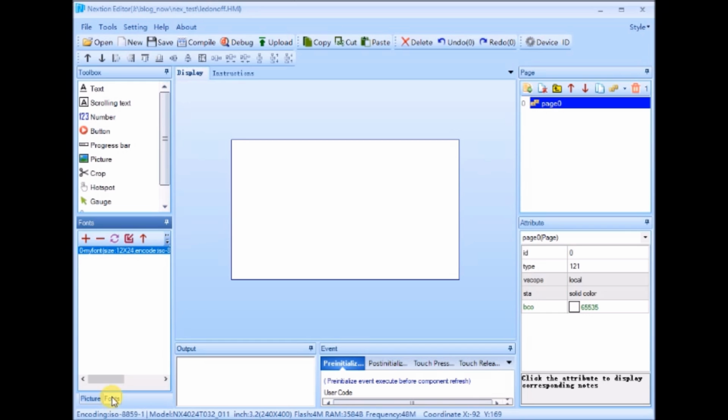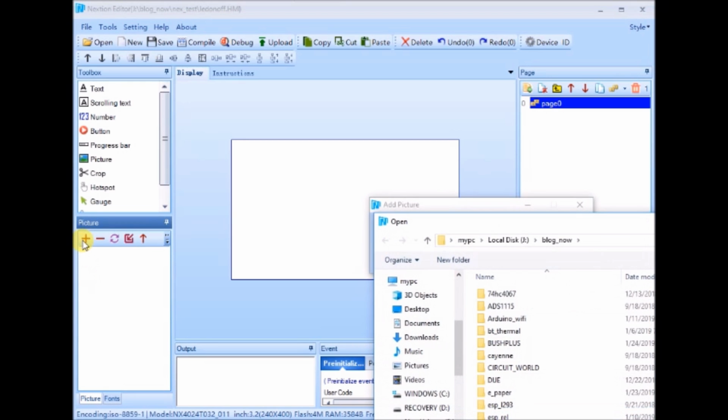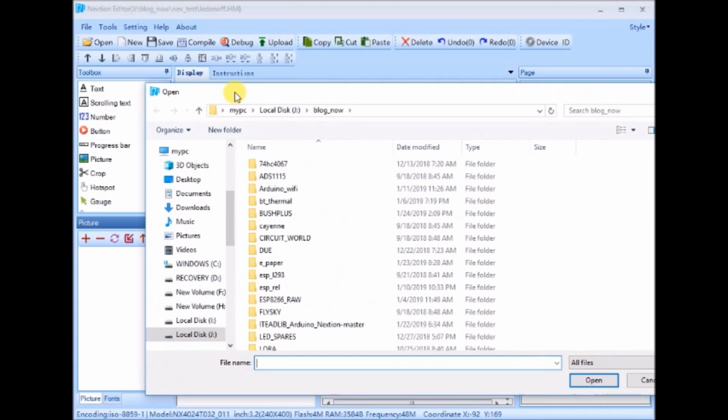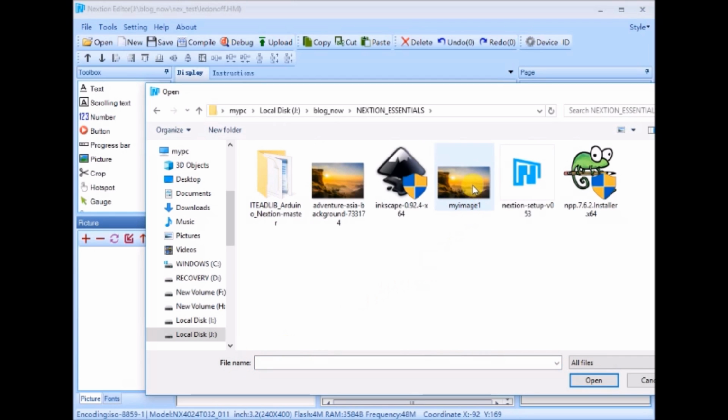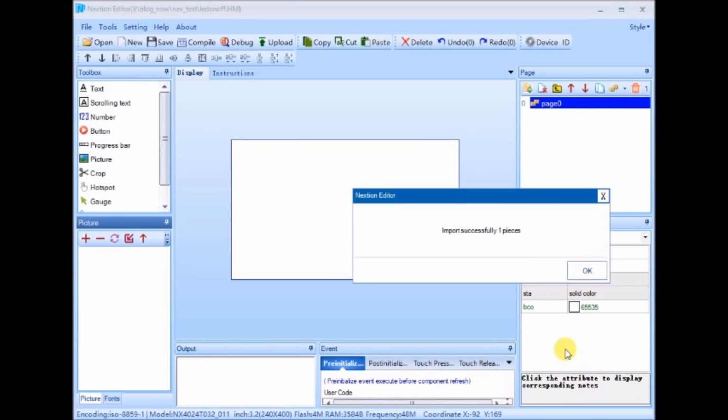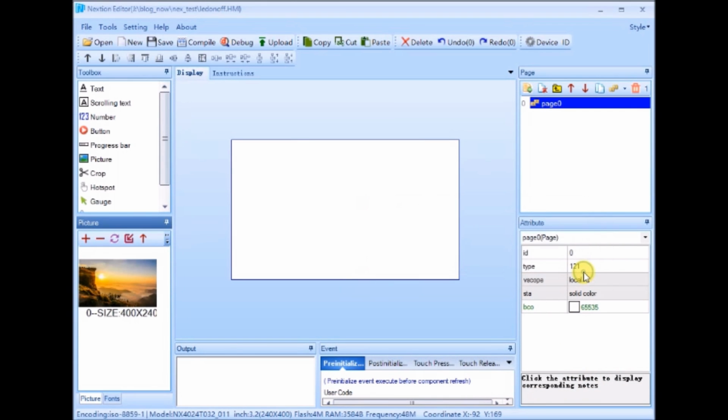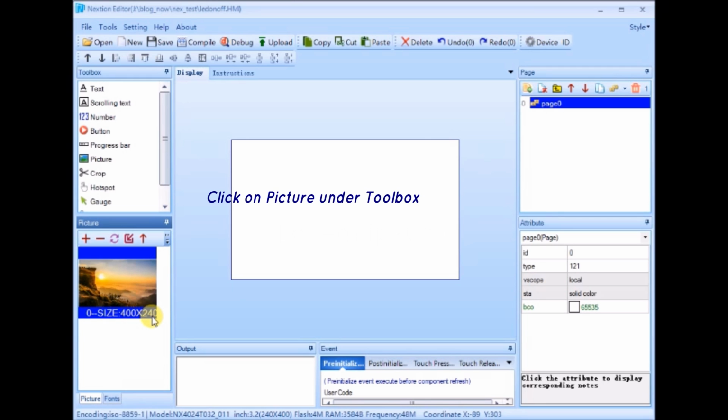Now click the picture tab and then click on the plus symbol. Browse to the location where we generated the new resolution file using INKSCAPE. This is the 400 by 240 resolution file we created using INKSCAPE. Select that image and then click on OK. The image file will be imported into the picture area.